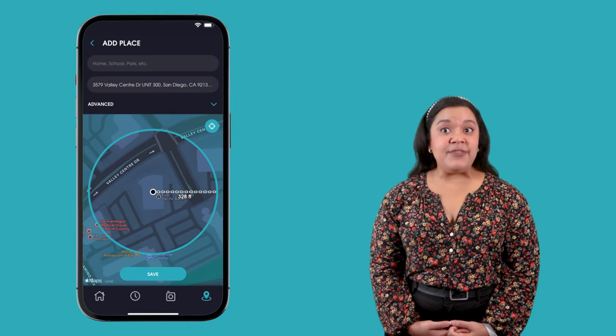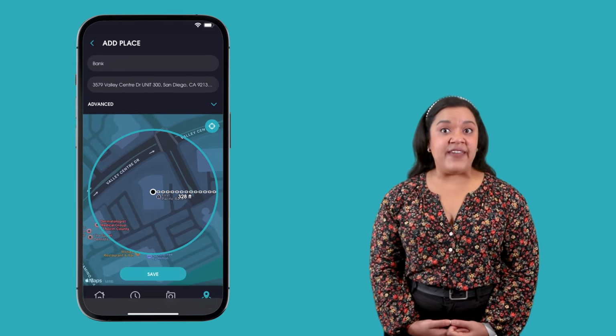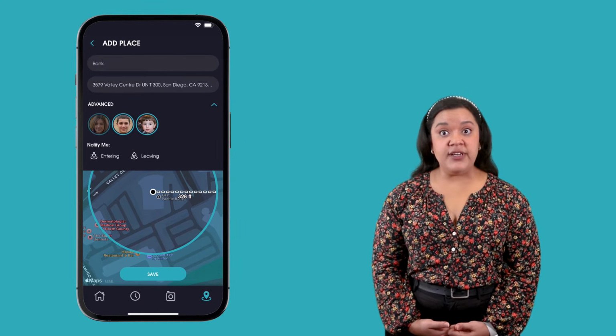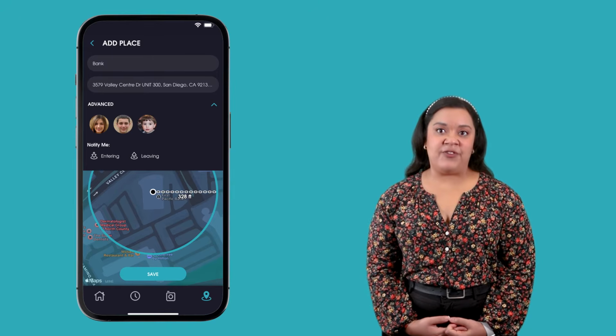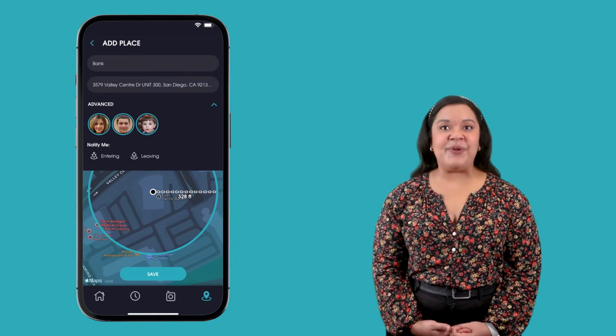Now, you will name the place and confirm that the address is correct. By tapping on Advanced, you will choose whether to use this geofence for all of your children or only specific child profiles, and whether or not to receive alerts when they leave the place, arrive at the place, or both.